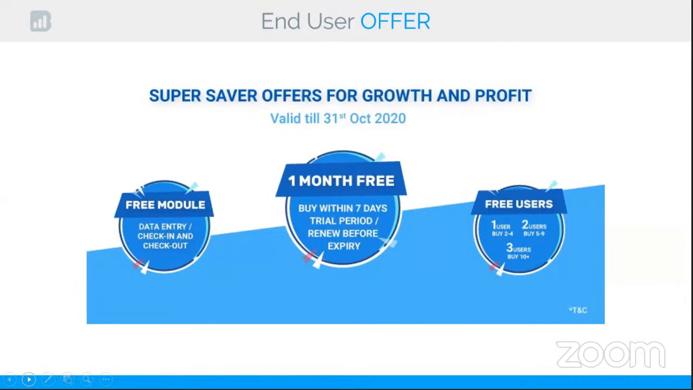And the third offer is free users. Suppose you are a growing company with lots of users, and after seeing today's webinar, many of you might be thinking of giving this application to your users, so it's going to be a bit costly. For that also, we came up with an offer of multiple devices. Suppose you have a team of 10 to 12 people. Right now you want to start with 3 to 4 people. You have already purchased it for yourself, but you also want to give it to your sales team. So we came up with an offer of multiple devices. It works in this manner.